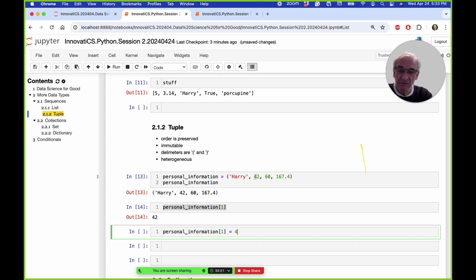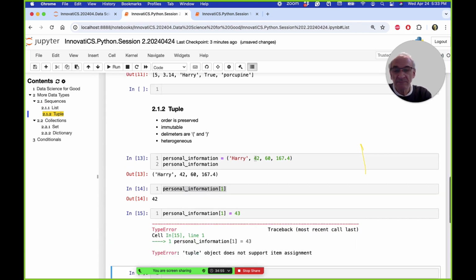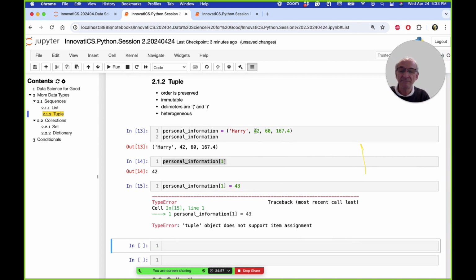My 3 keys losing it. Oh, there. I'm going to try to change it. It says you can't do that. A tuple object does not support item assignment. Well, it doesn't support any kind of changing. But it knows what you tried to do is try to change one item or element.